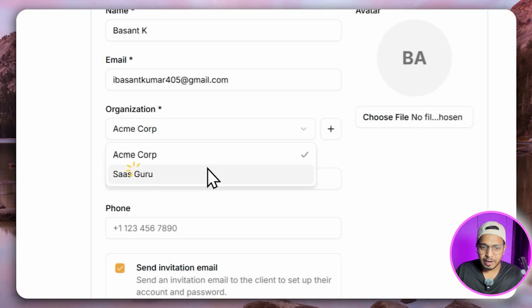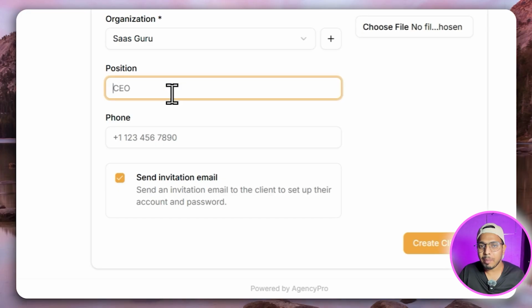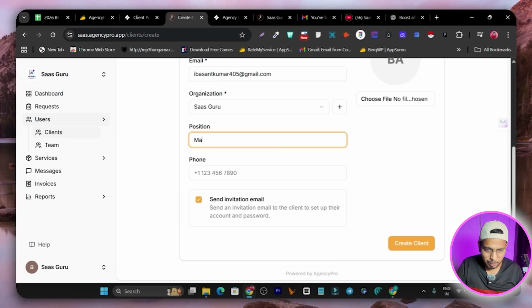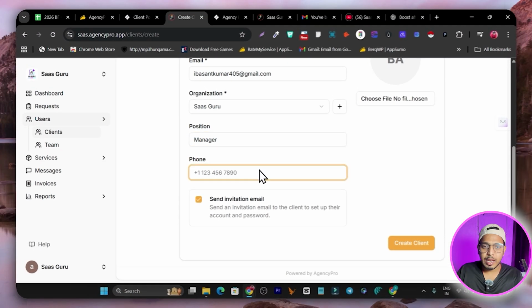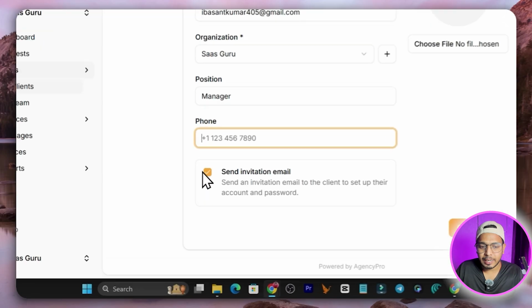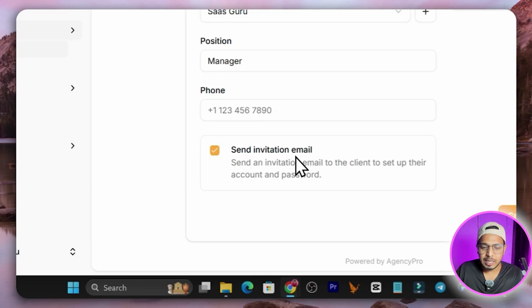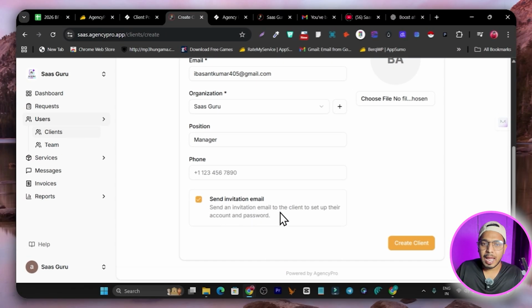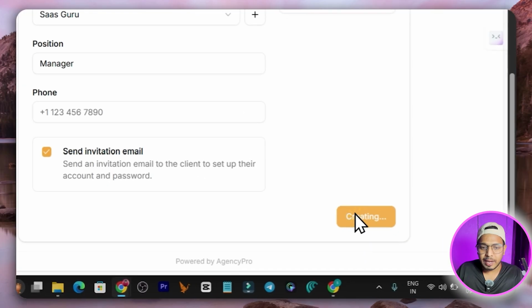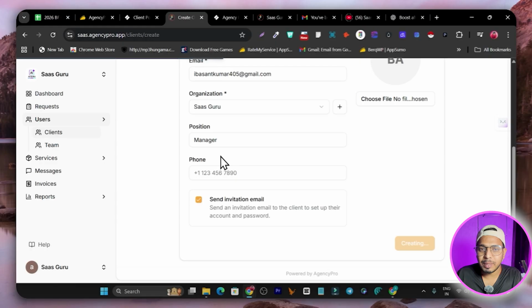Okay, then after that, the position. It can be marketing manager. Okay, so I will add manager. Then the phone number, if you have the phone number you can add it. If you don't, just skip it, and make sure you tick this icon, that is the send invitation email, and it will let the client set up the account password here. Okay, and simply click here on create a client, and now your client will be created.